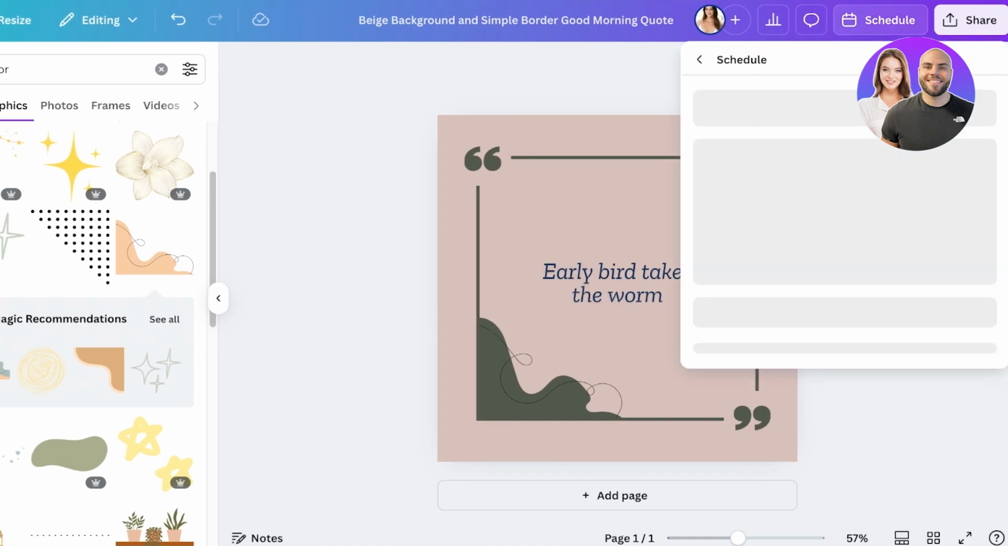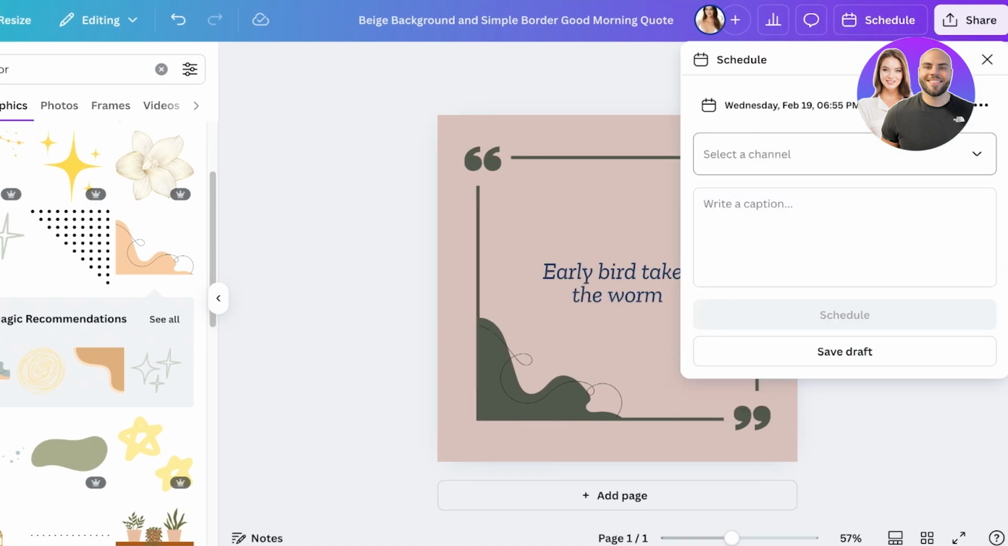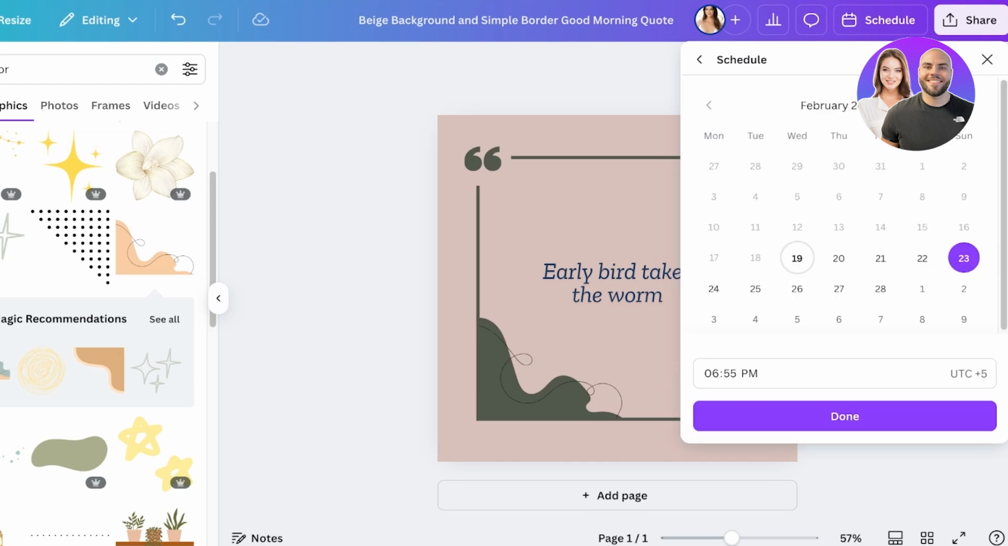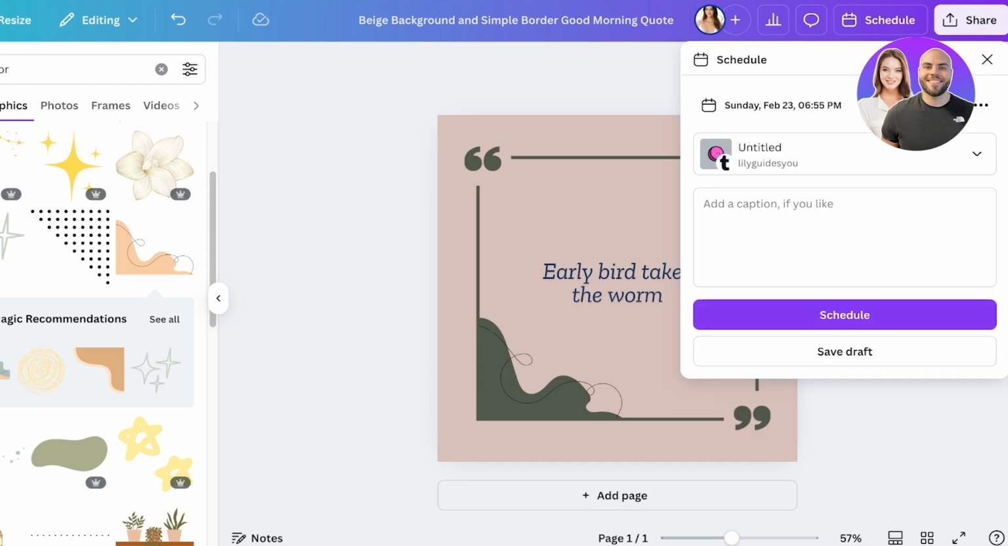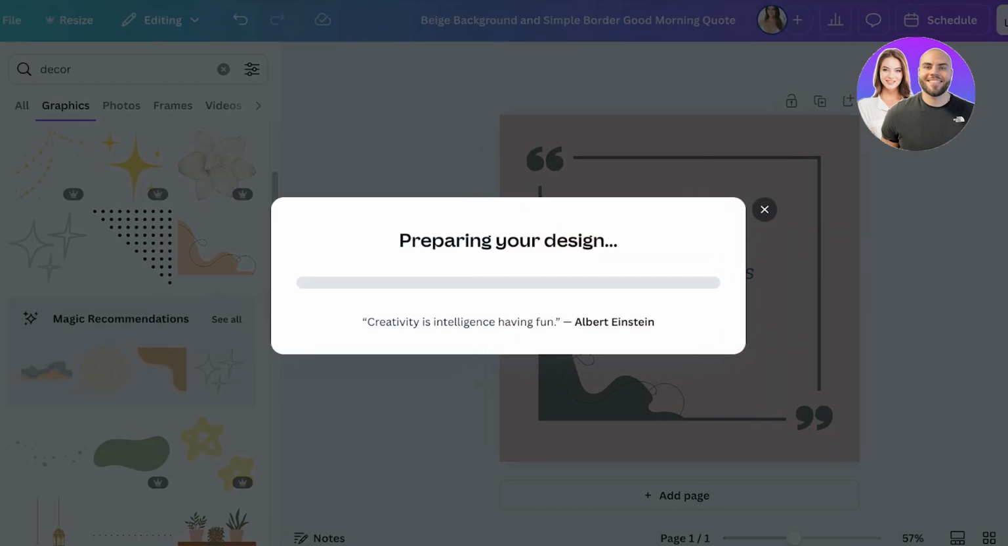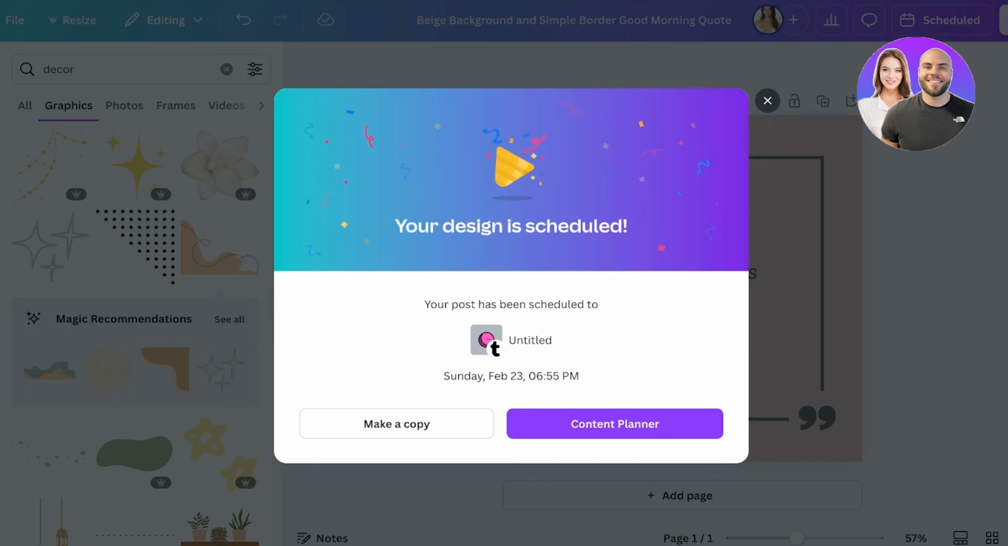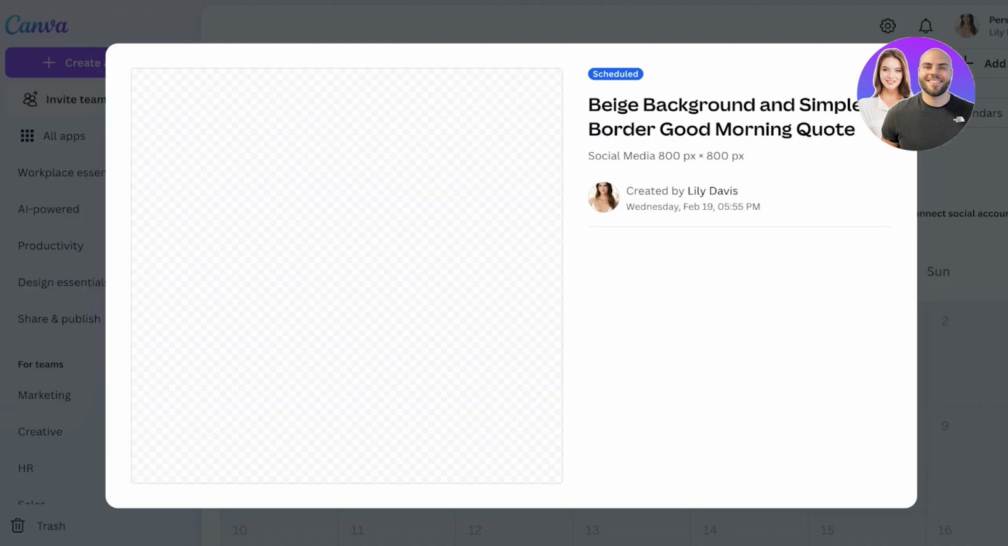Now I can click on schedule on the top right, and once I click on schedule, I can select my Tumblr account, I can add a caption, and I can choose when I want this. So let's say I want this to be posted on Sunday at 6:55 p.m. I'm going to click on schedule, and just like that, our post has now been scheduled. And once you do that, you can go back into your content planner to see all of your content, and you can bulk create your content and then plan it accordingly.